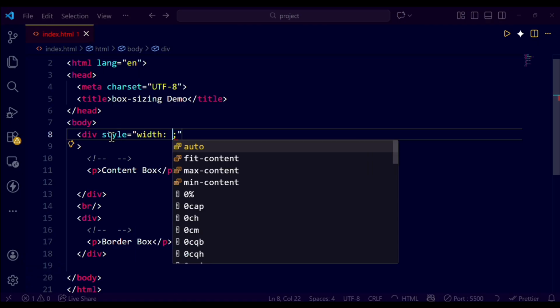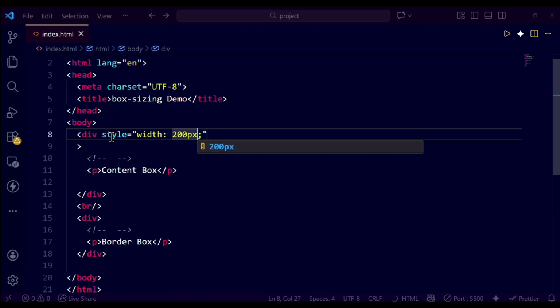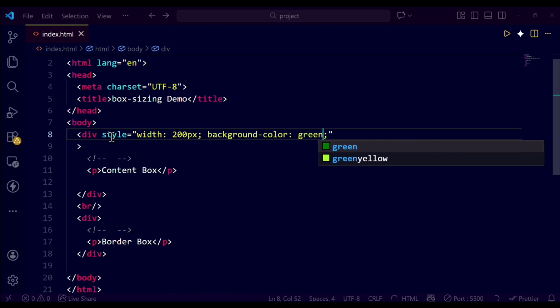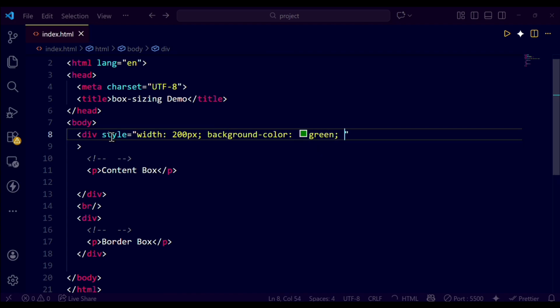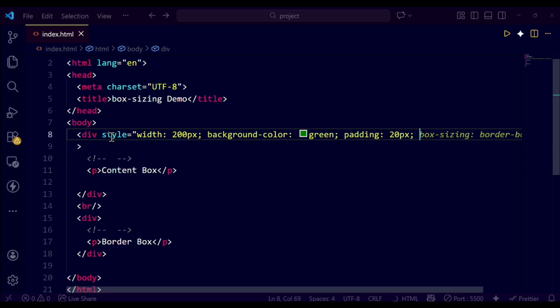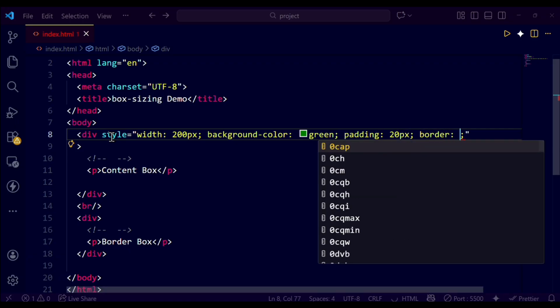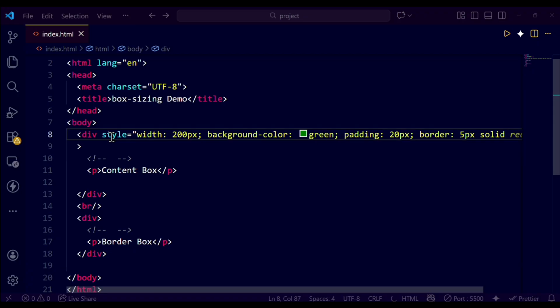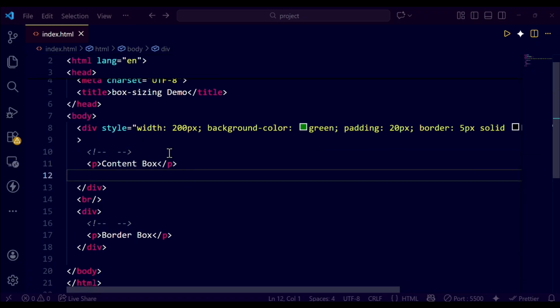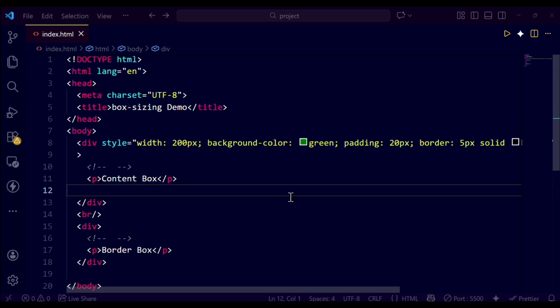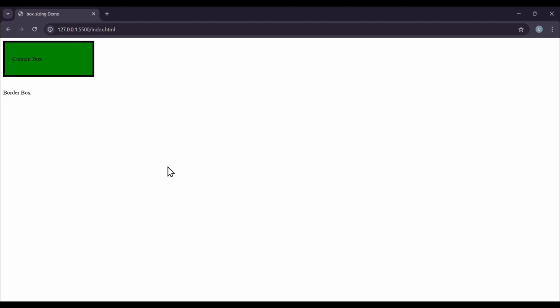I am using inline CSS here, where the first div width is 200 px, background color is green, padding is 20 px, and border is 5 px solid black. I already added those CSS here, and let's check the output. We can see the 5 px solid black border is outside the box.